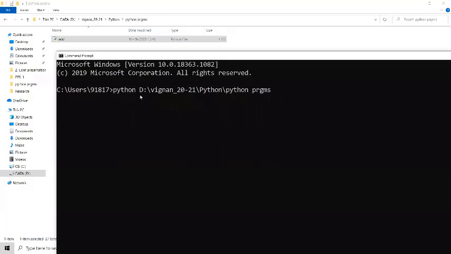Paste here. This is my path. Slash add.py.